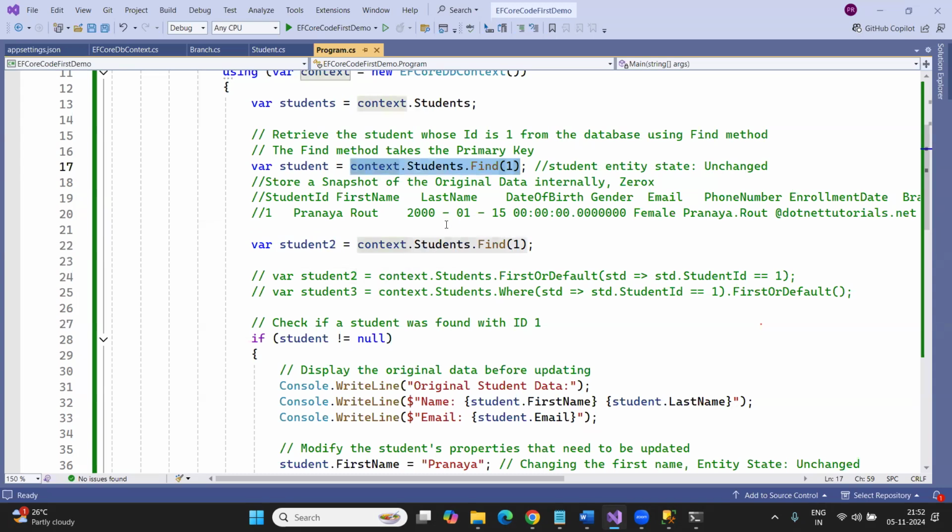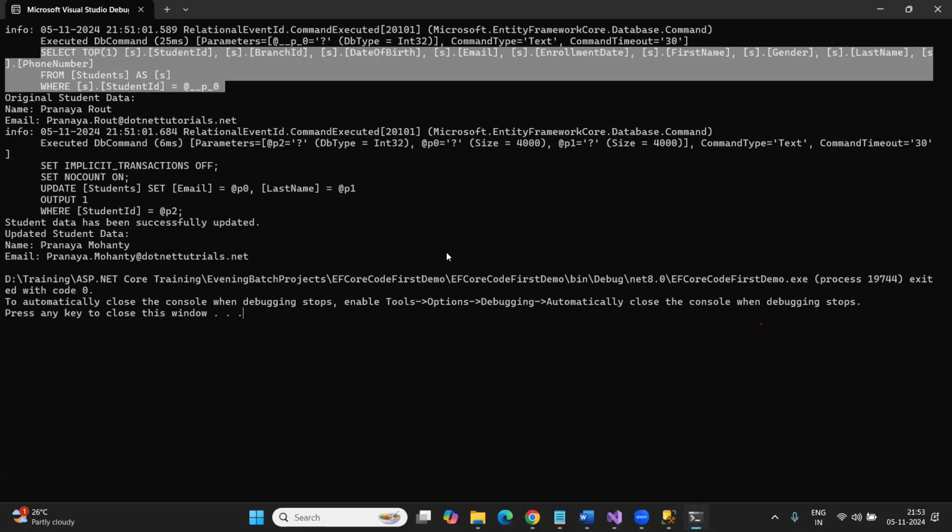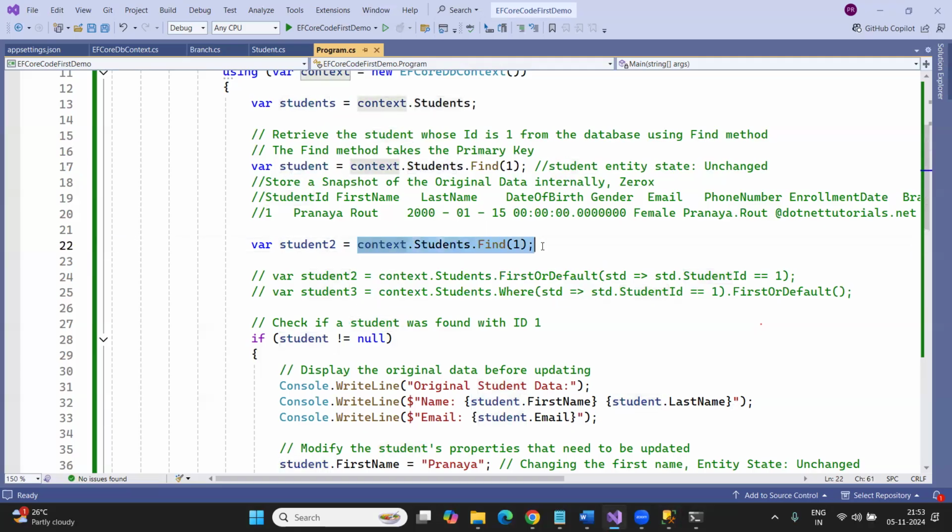In this case, this is going to generate a select statement which is going to be executed on the database. You can see it is generating the select statement, which the framework sends to the database, executes on the database, retrieves the data, and whatever data is retrieved is going to be stored inside the student object. That is what it is doing. But when I'm executing the second statement, it is not generating any new SQL select statement. It is not sending that select statement to the database and fetching the data.